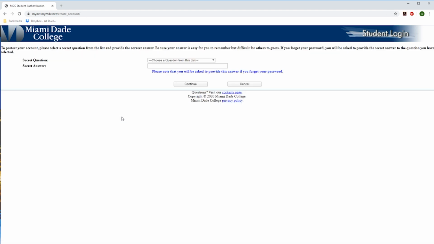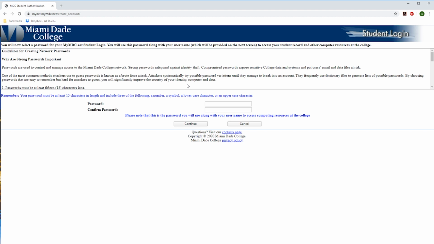From here, you will be asked to create a security question. This will be used in order to recover your account password in the case that you forget it. After entering your security question, you'll be asked to create a password. As can be seen on the screen, your password must be at least 15 characters in length and contain 3 of the following things: a number, a symbol, a lowercase letter, or an uppercase letter.